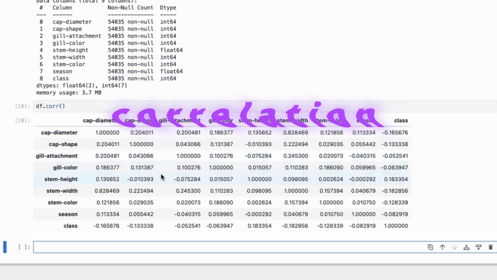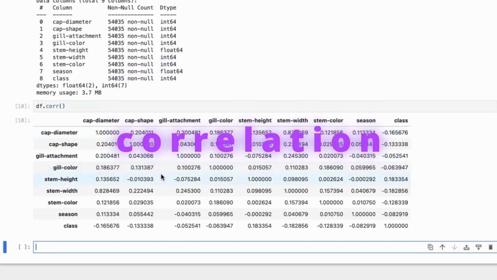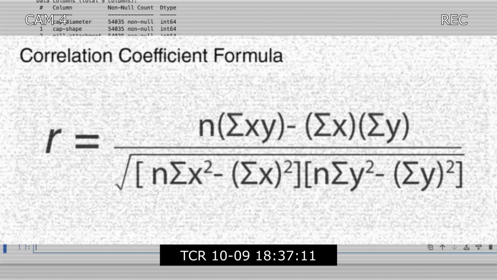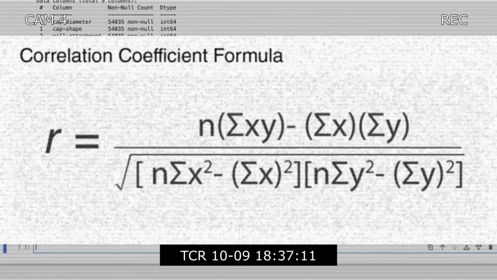So this is the correlation function, which is a different thing altogether. This will help you to remove the features that you don't think are important. How? Basically, this one shows the correlation between all the integer columns in your data set. As you can see, this is the formula for correlation.